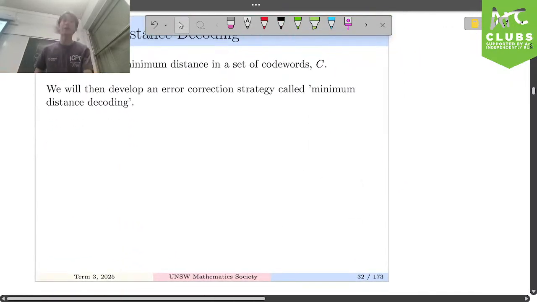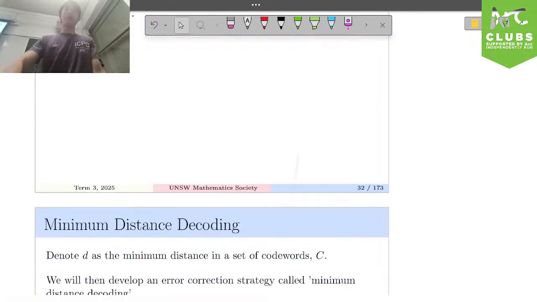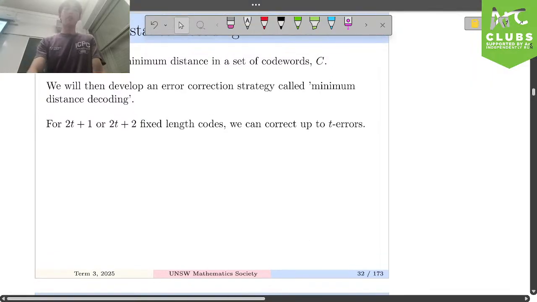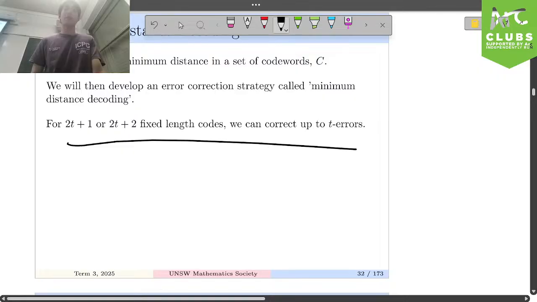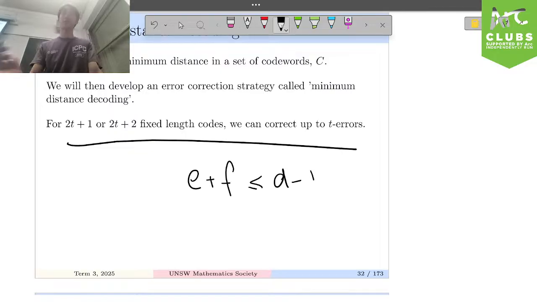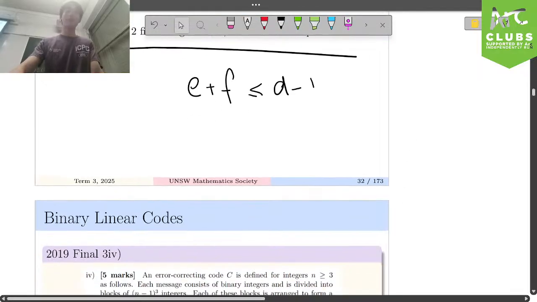Yeah. And to note D as a minimum distance, we will now develop an error correction strategy called minimum distance decoding. So we'll see what that means in a second. I think we've gone through this. That's what we came up with for the repetition code. And again, how to prove it, or how to reason to it, is just by using this formula, I think. Well, that's how I kind of do it myself.